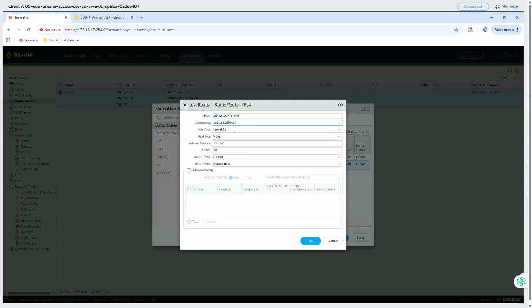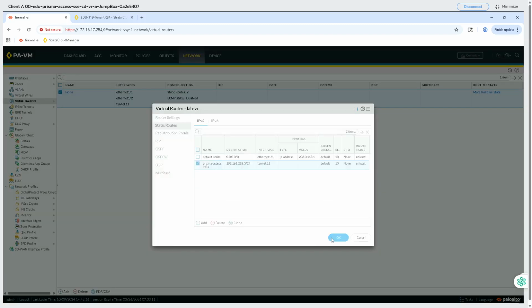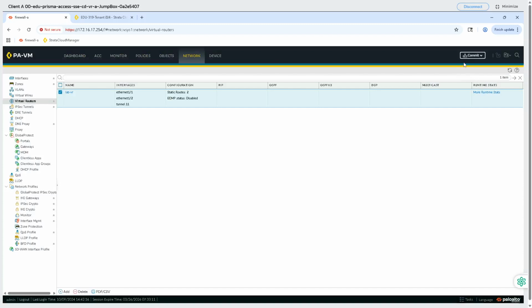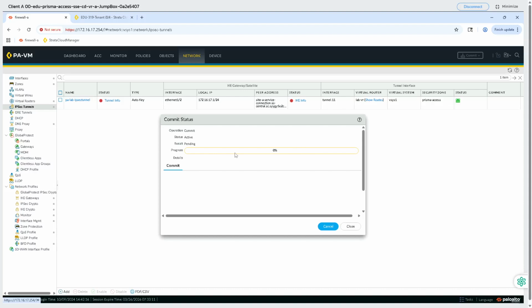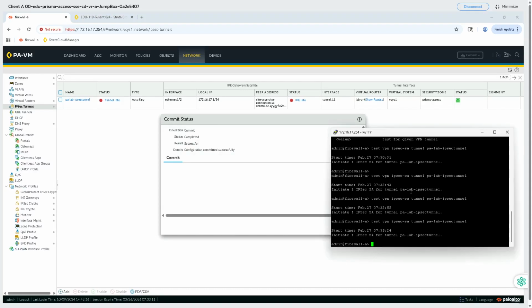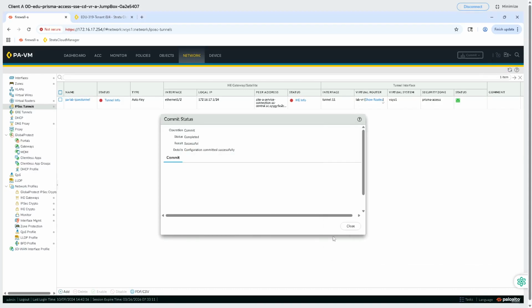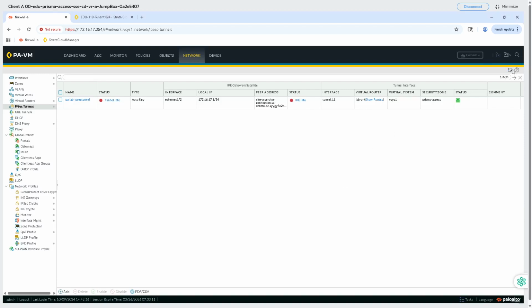We have a typo error at this route, so it should be 255. Now the tunnel would be up. So let's wait for the policy push. Policy has been pushed. Let me refresh it. So here I guess the tunnel is not coming up. So we have to check what we missed during implementation.